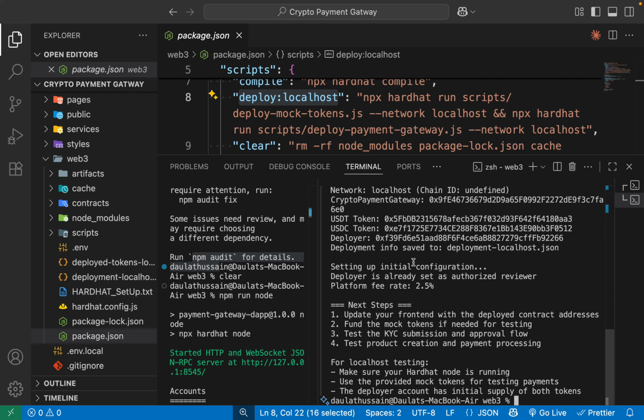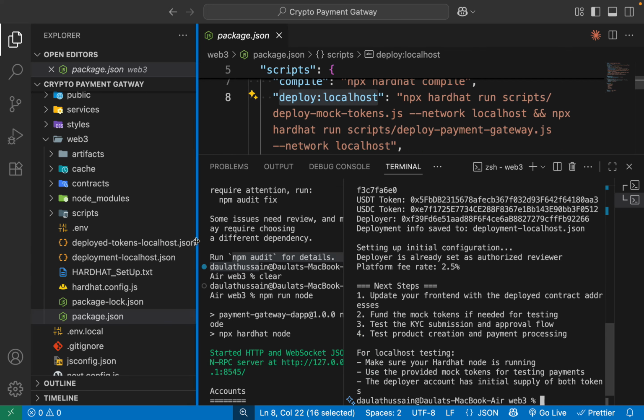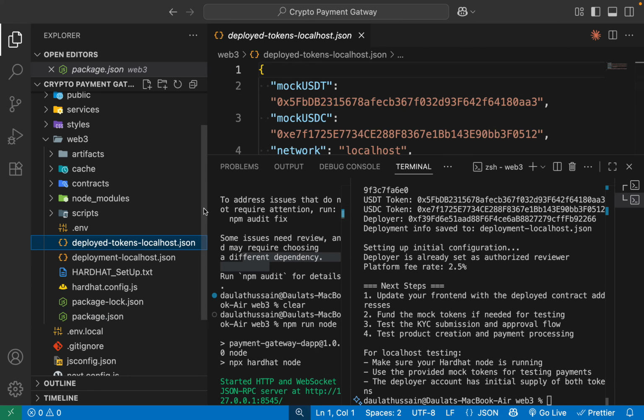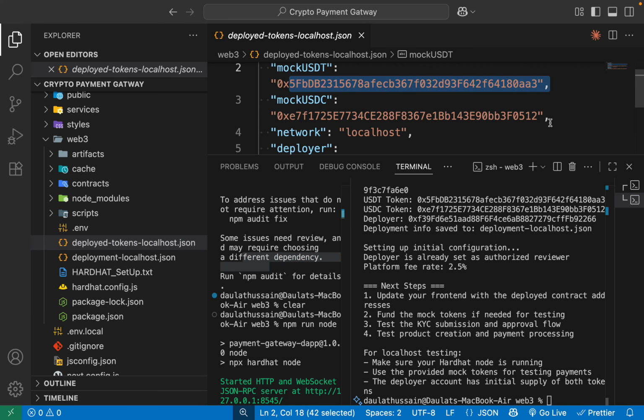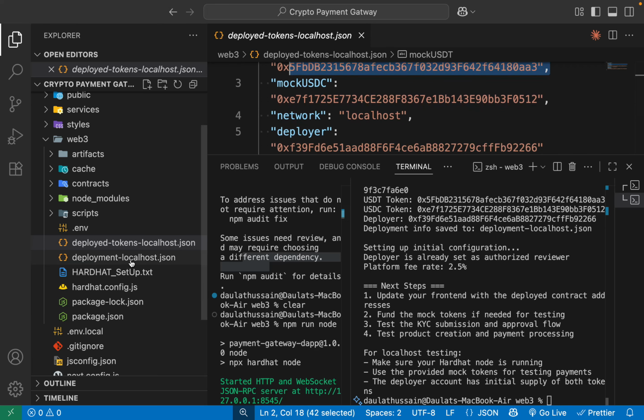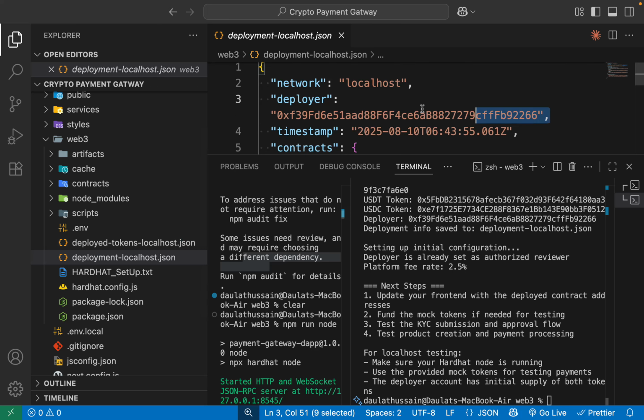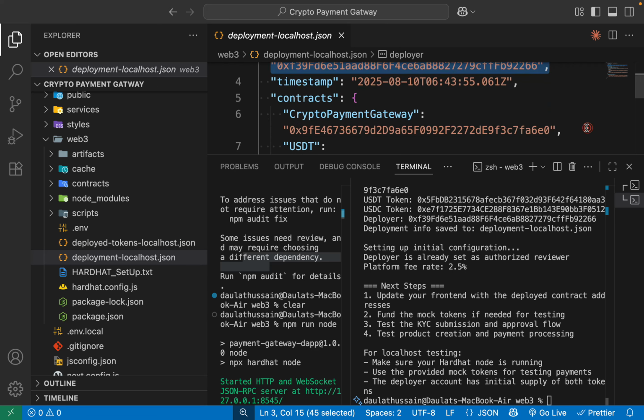And once you deploy this successfully, it will automatically generate these two files. This one is for the token. You can see this is the address of the token USDT, and this one is the USDC. If you come back to the main contract, this is the address of the deployer, and this is the main contract we have. So we got our contract addresses.